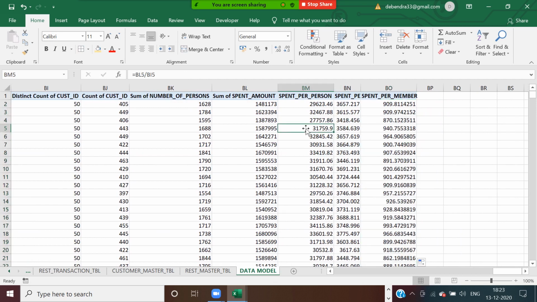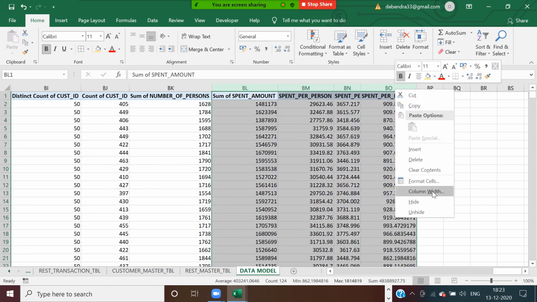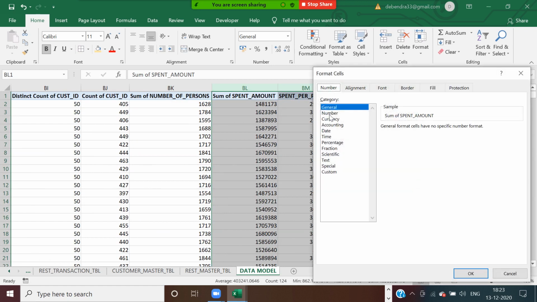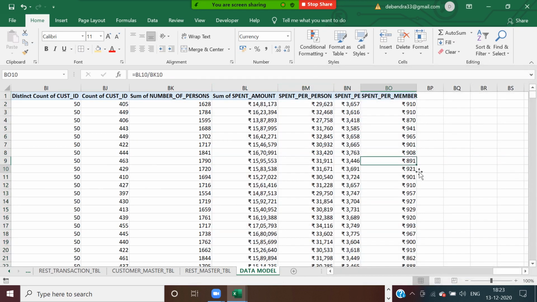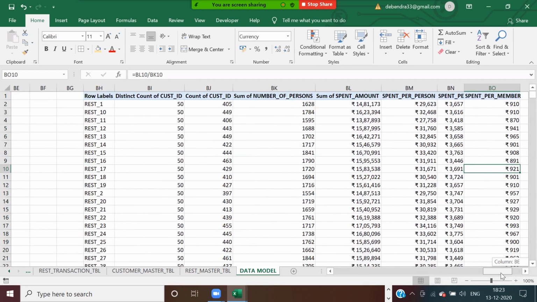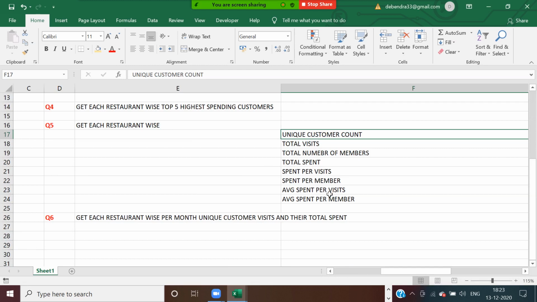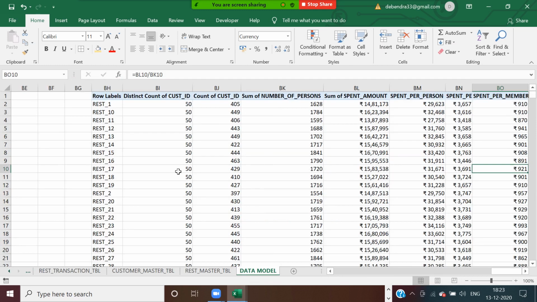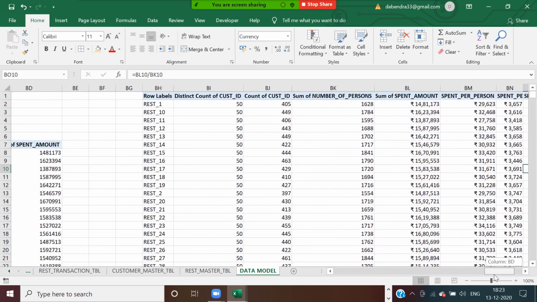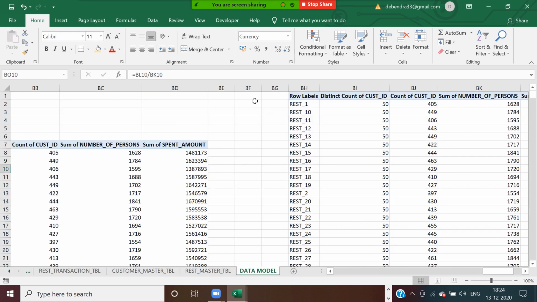Right? So these are what? Format cells. Make it all into currency format with Indian rupees. You got this here, guys? Yes, sir. Now, spend per visit, everything is answered now. Spend per member is also given there. Right, guys? Each restaurant ID was clear. So this is the question number 5 that has been answered.